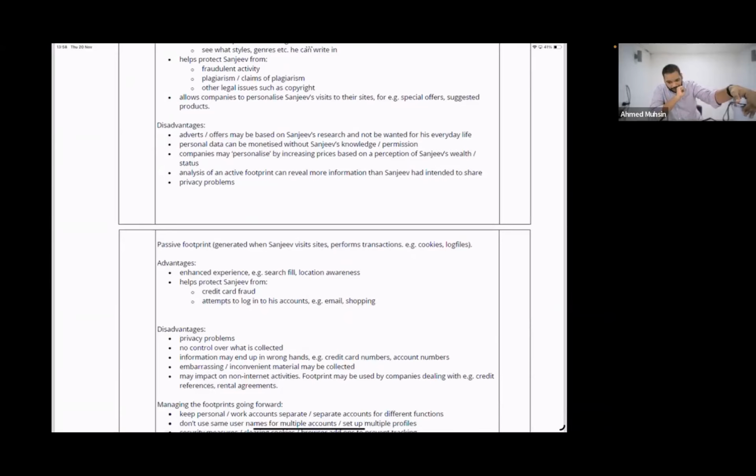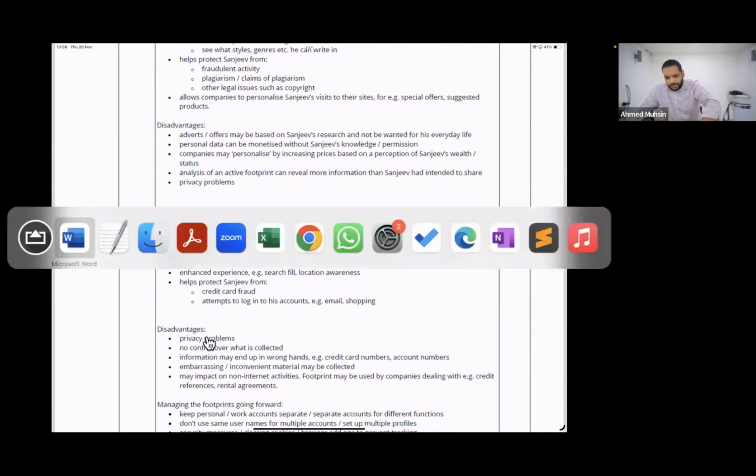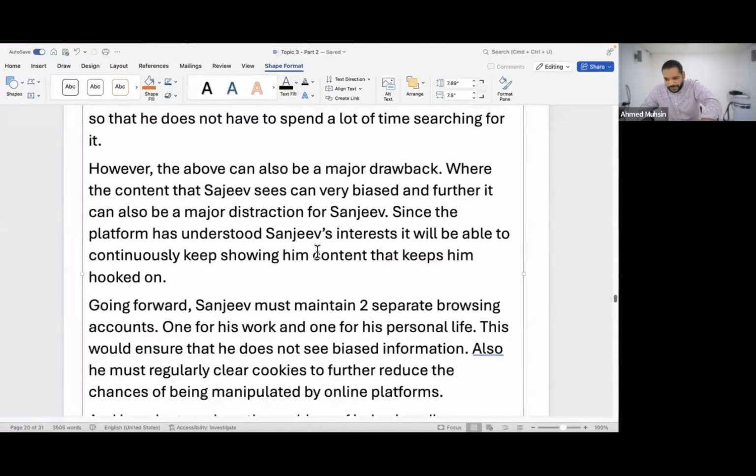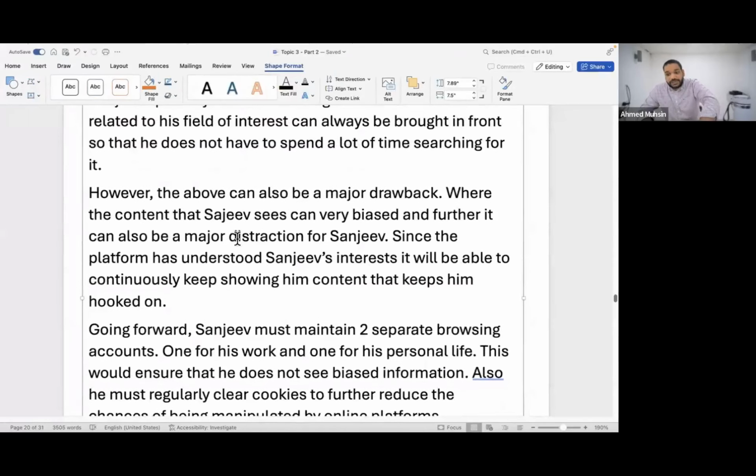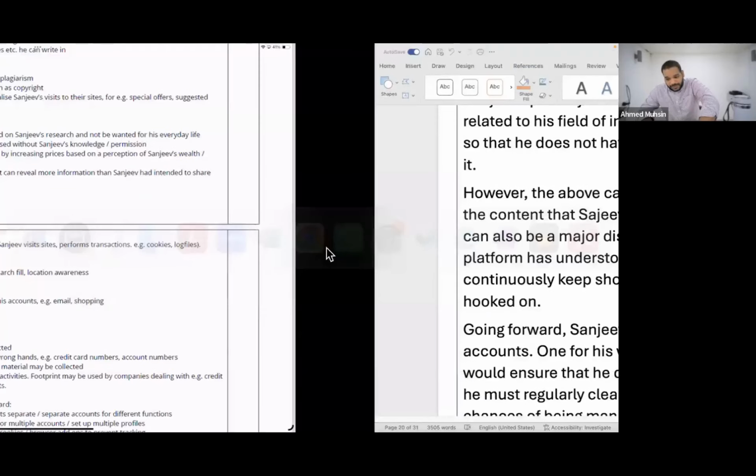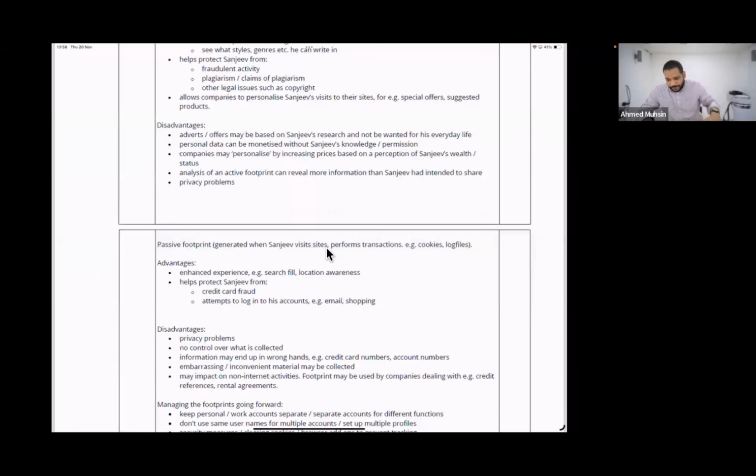Disadvantages, we didn't speak about what they have said, no? No control over what is collected. We didn't say that. What did we say? We didn't say no control. We said what? We said distraction. No, we said it can be a distraction and it can be very biased. That's what we said. Okay.